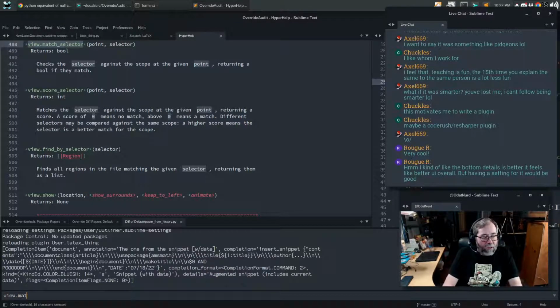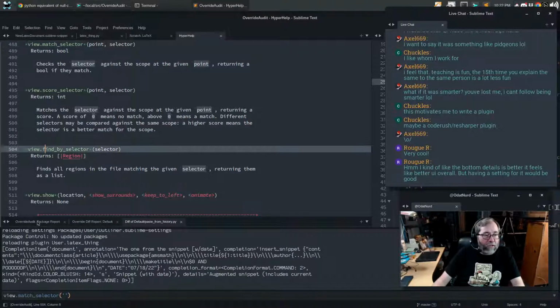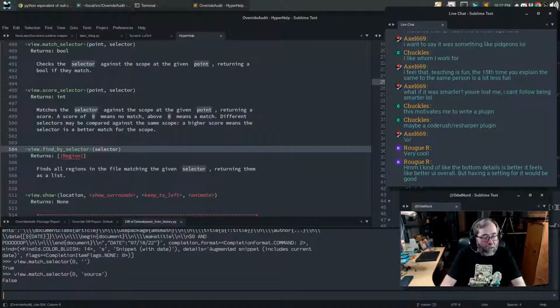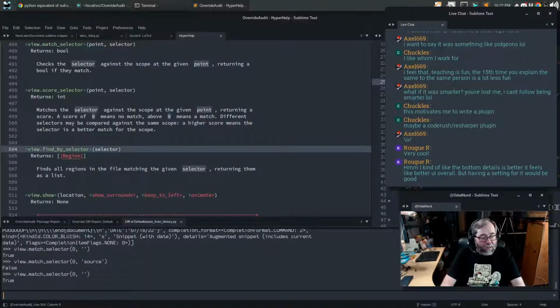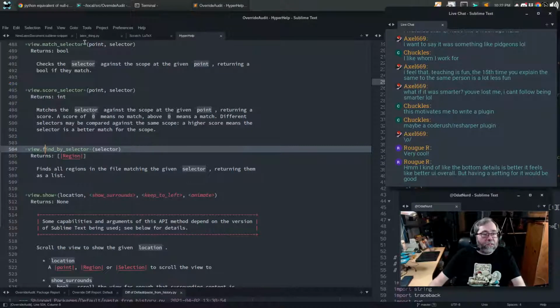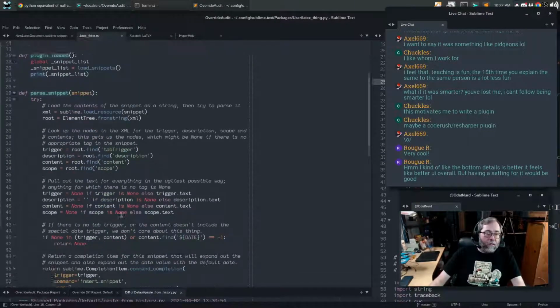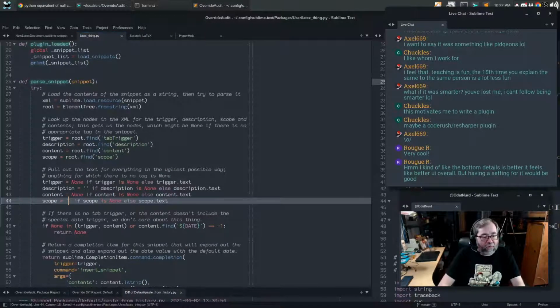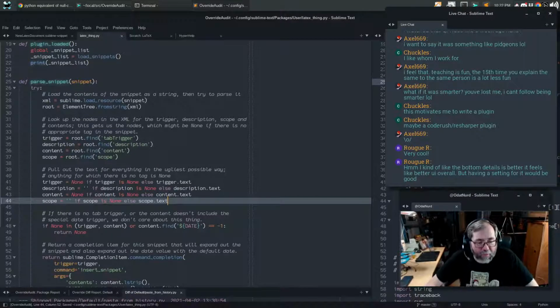Okay, so if I did view.match selector, and the selector was, oh, I got to give it a point too. Here, we'll give it a point of 0. Well, that's delightful. An empty scope will match everything, apparently. So, let's say the scope is the empty string, if scope is none. Otherwise, it's the scope text.